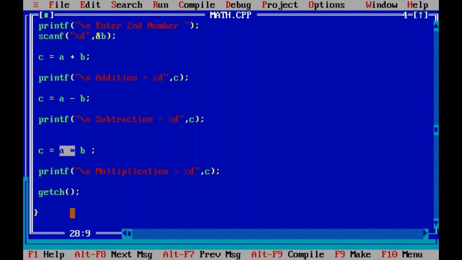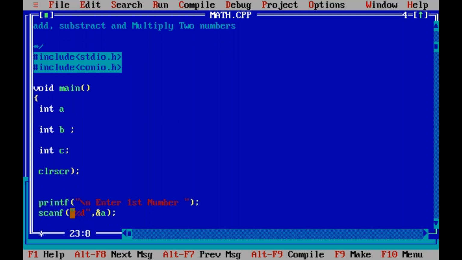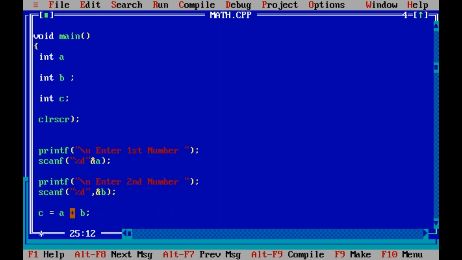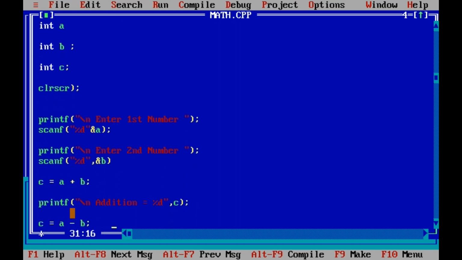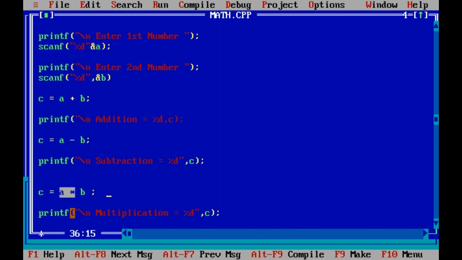Now suppose there are some mistakes in the program. Suppose a semicolon is missing here, suppose a bracket is missing here. Suppose in scanf a comma is missing. Suppose a semicolon is missing here. In printf, suppose a double quotation is missing here. Suppose a semicolon is missing here.